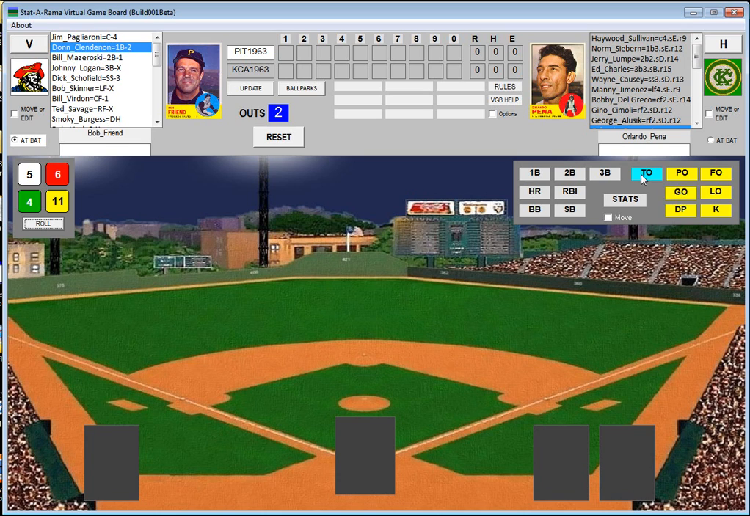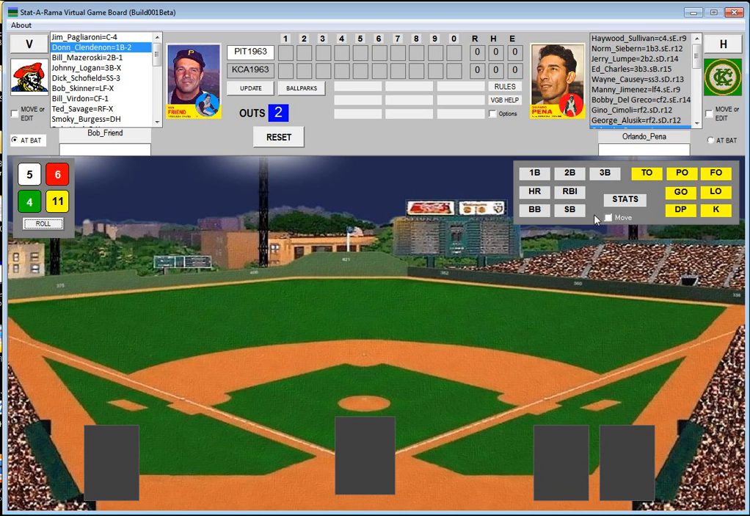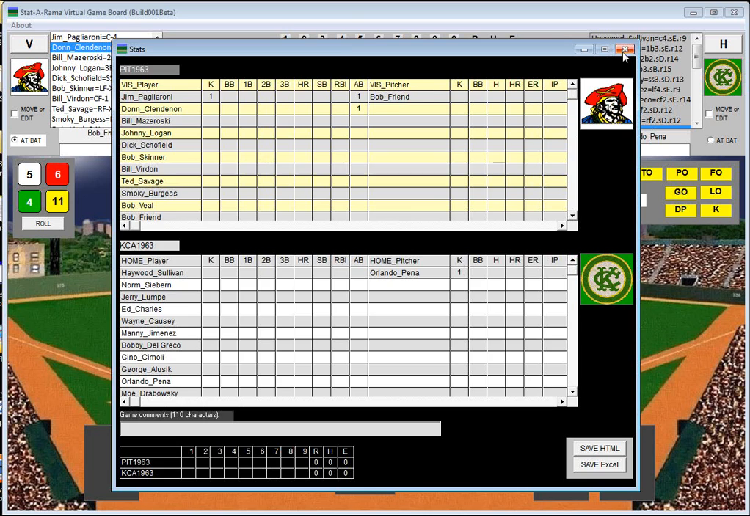And now we have throw out, tag out, pop out, foul out, ground out, line out, double play. The only thing that records are strikeouts. These specific types of outs don't record into the stats form. Obviously a result records as an at bat. We can also move this around on the screen like we can the dice roller if we wish, by checking the move button and then dragging it somewhere. Single, double, triple, home run, RBI, walk, and stolen base will record to the stats form over here.